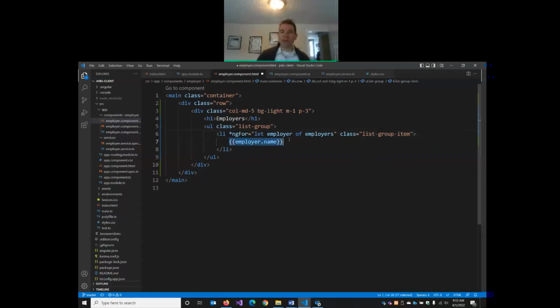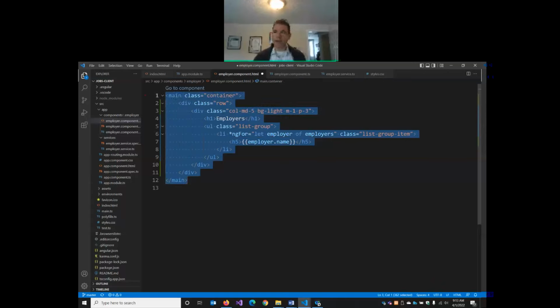We can also use a heading tag around our employer name. Maybe we'll use something like an H5 tag. So this should reformat the list of employers a little bit. Our bullets should be gone. We'll have some borders and some shading. I'll actually put all the HTML in the chat if you need to reference it.